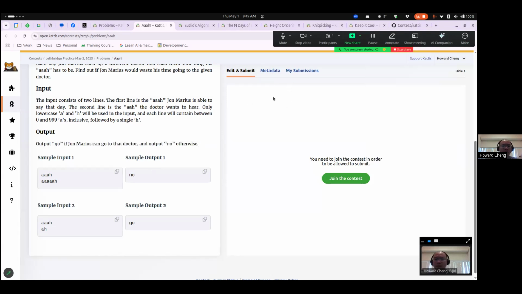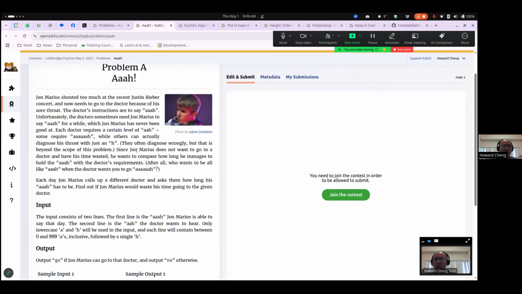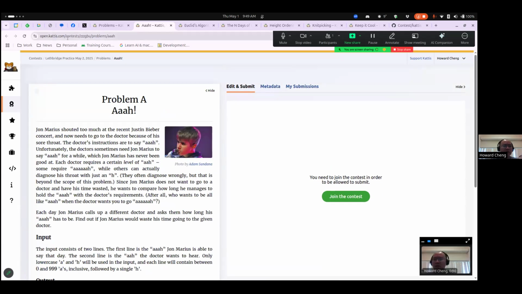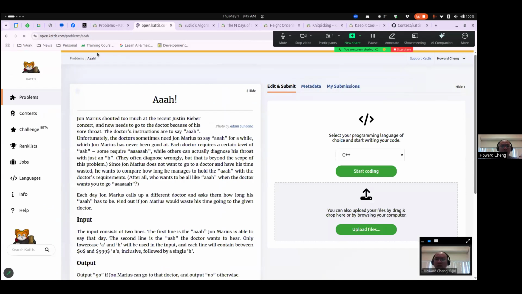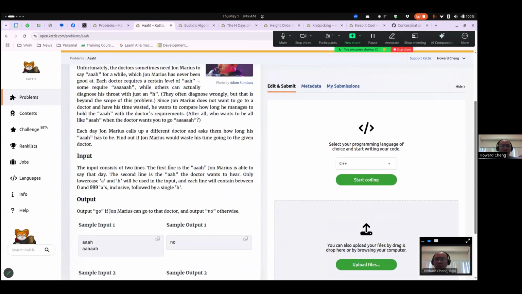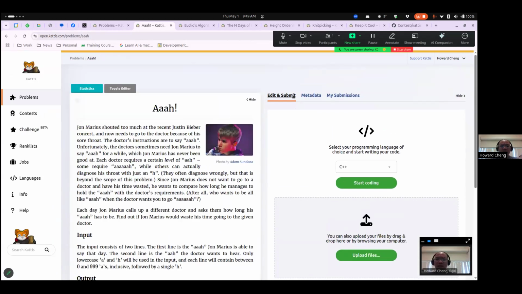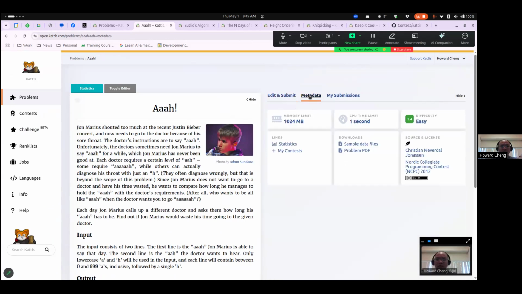So I cannot show you how to do this interface right now because the contest is not live. So I'm going to go outside of the contest to try to do it for you like this. The first thing is that on the right-hand side, there's this thing called metadata. You might want to look into that.